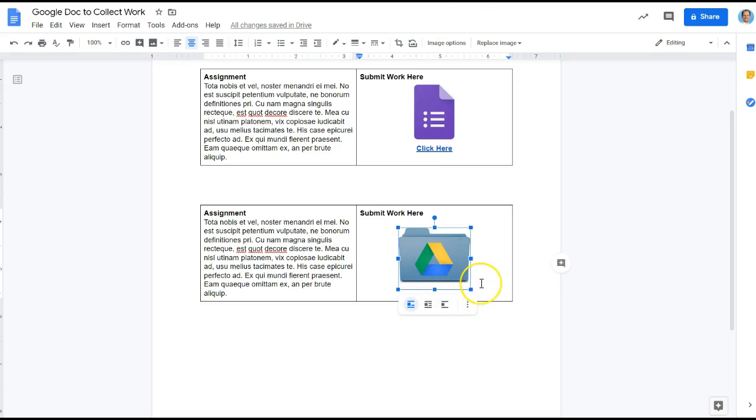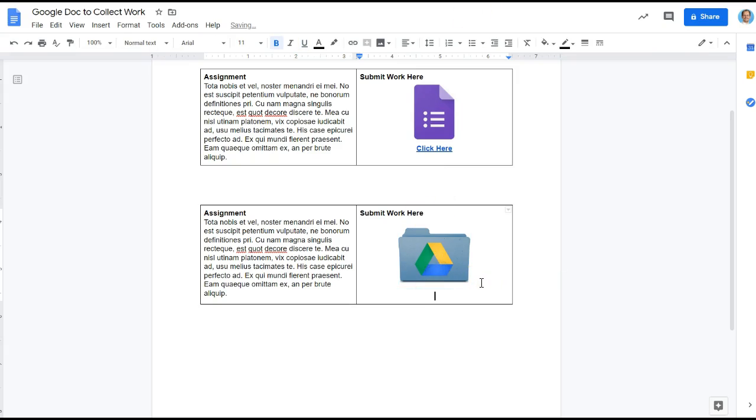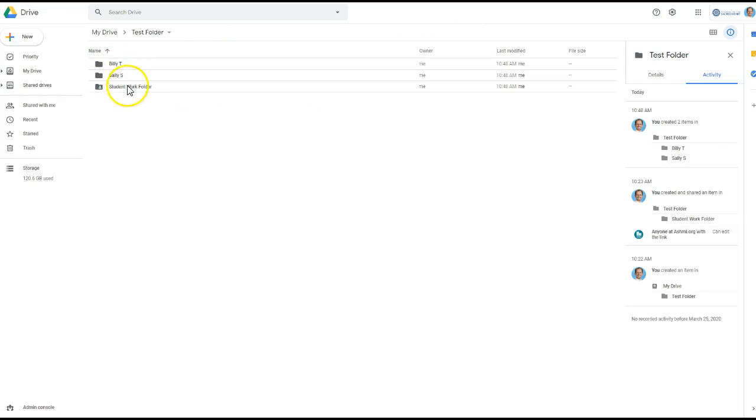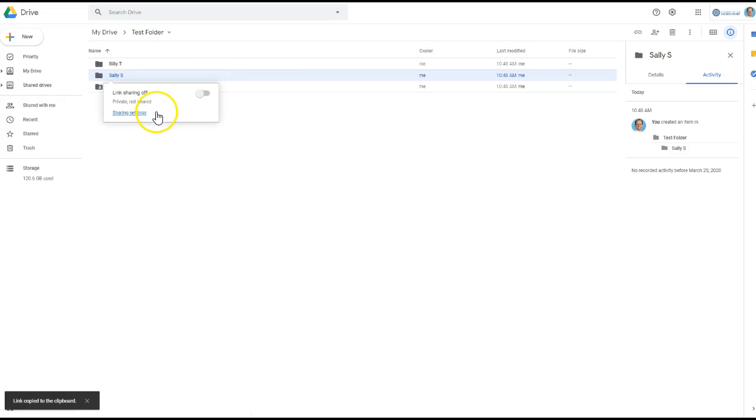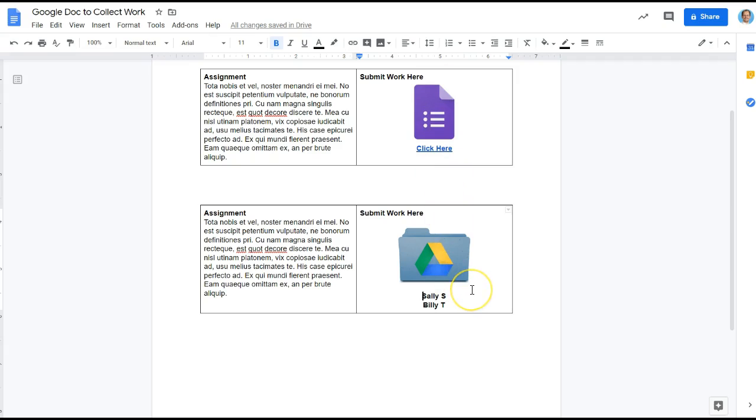Now if instead you're creating a folder for each student, then you would want to make Sally's folder and Billy's folder and link those individually, which is doable. So we go here and we get Sally's, get shareable link. Remember, this would just be for Sally, and you would hyperlink that up. So hopefully that gives you some ideas of what you can do to collect student work.